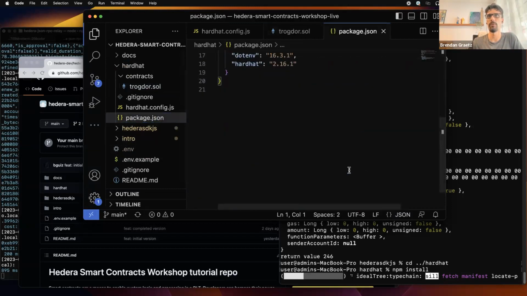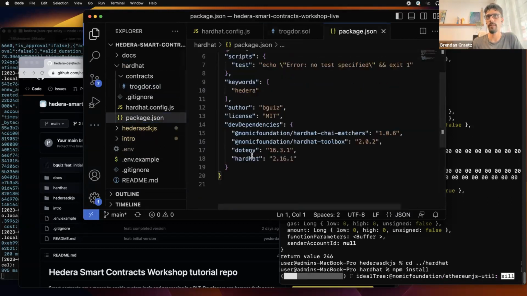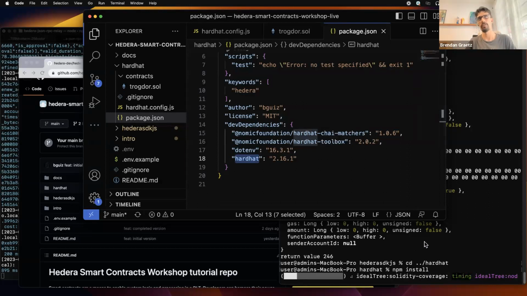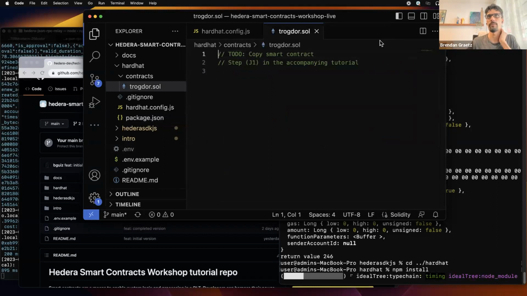Now this has a bit more to install than previously because it has to install dotenv. It also has to install Hardhat itself, plus a couple of other Hardhat-related packages. So that will take much longer than the previous npm installation. So we'll just wait for that to churn through.